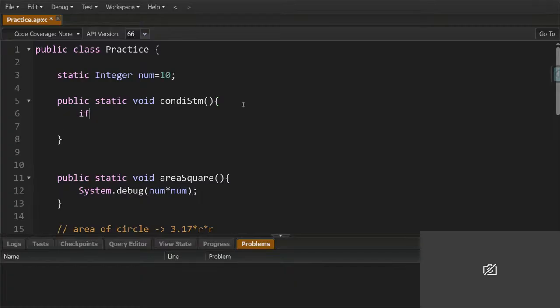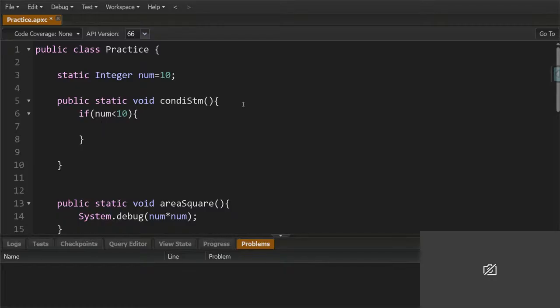So we'll be writing if, whatever the num we have, if num is smaller than 10, so I have to write system.debug, and in that I have to write system.debug, the number is smaller than 10. So this was simple.